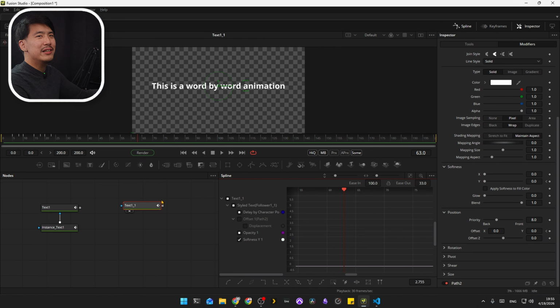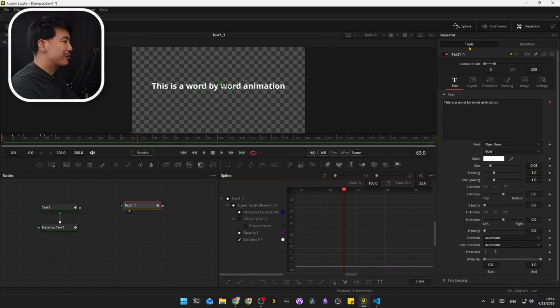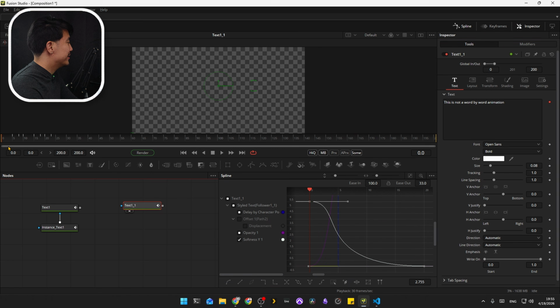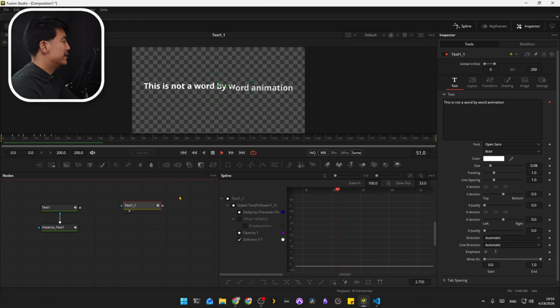Okay, we are pretty much there, but there's one major problem with this method: if I change anything in this text content, for example, this is not a word by word animation, as you can see here, it's broken now. If it's just a one-off solution, then it's fine, but if you're doing a lot of text animation with this style of animation, this is unacceptable because you need to manually set up every delay between each word.